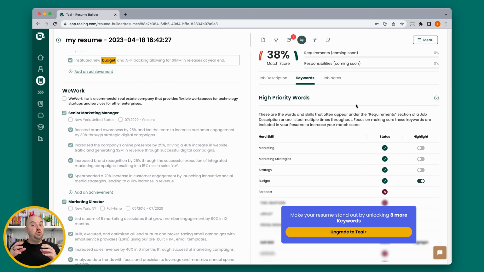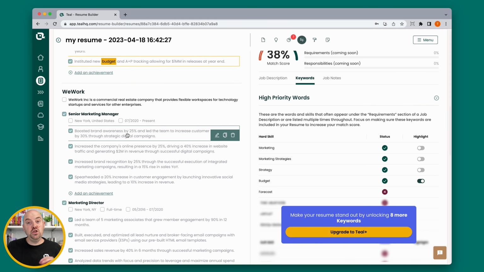But once you do have it attached to a job description, you can use the JD to inform the AI to create achievements. So let's go ahead and do that, because that is kind of an intersection of the content creation and the matching mode.